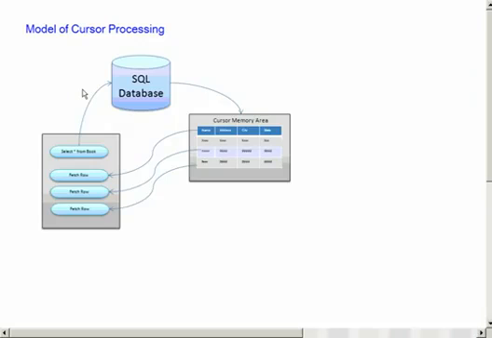Now, as you can probably well imagine, SQL works as a functional language. It deals at the level of the set.